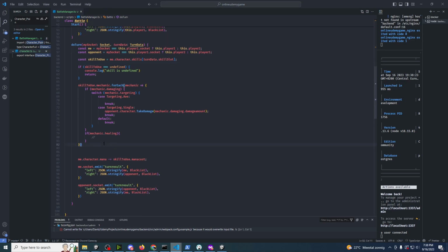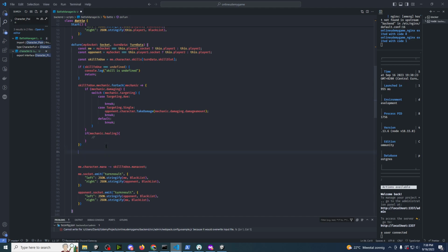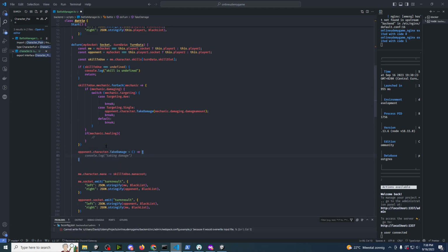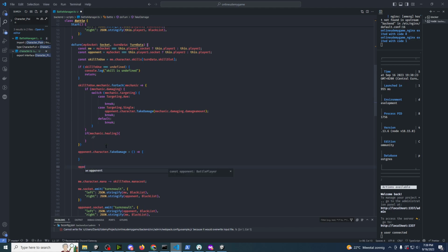You could do character take damage. Actually, what am I doing here? Opponent character take damage equals, and then code the entire function of what needs to happen. And the same goes for opponent character heal in this case. But anyway, you would have hundreds of functions like this.